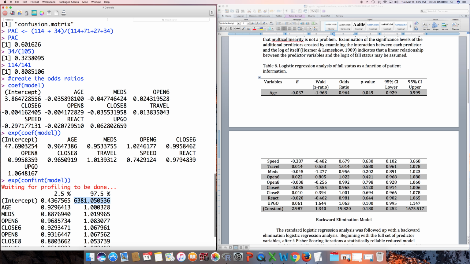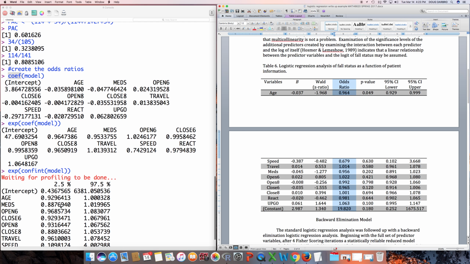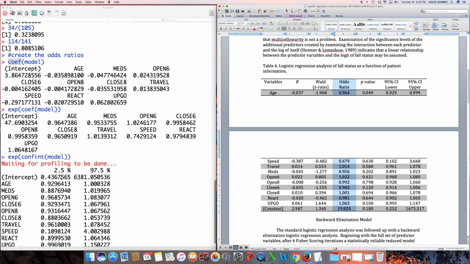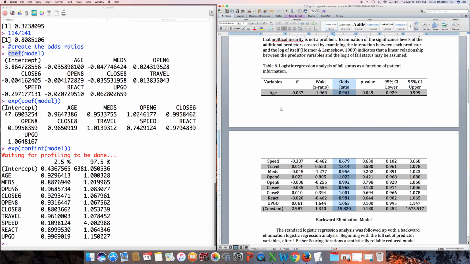So guys, these values right here, EXP of the coefficients of our model, these coefficients are our betas. And again, they're off a little bit because I have a different sample size. These EXP coefficients of our model are odds ratios. And then the confidence intervals for the odds ratios are here, right there and right there.